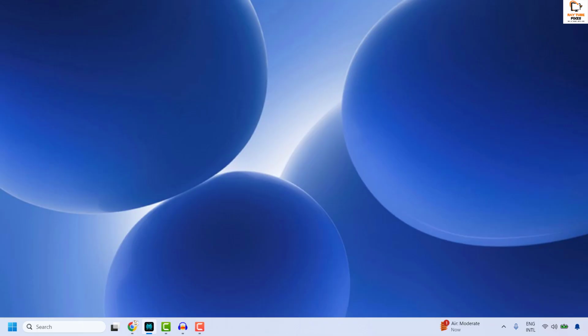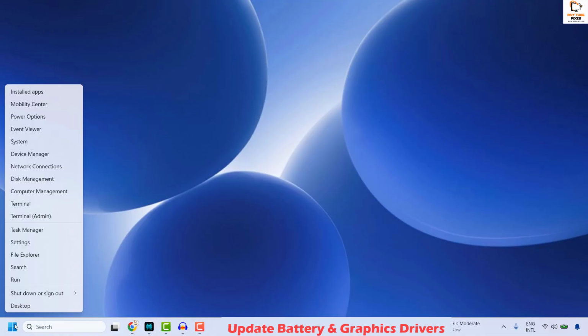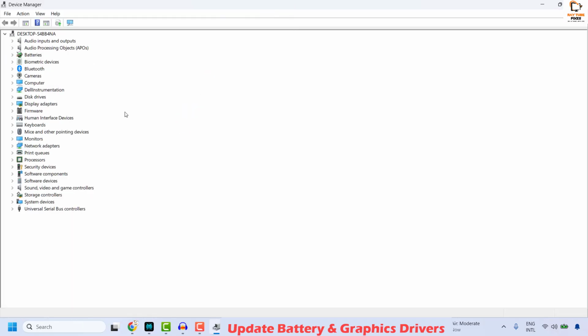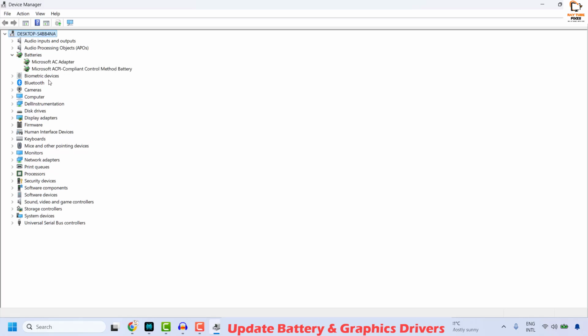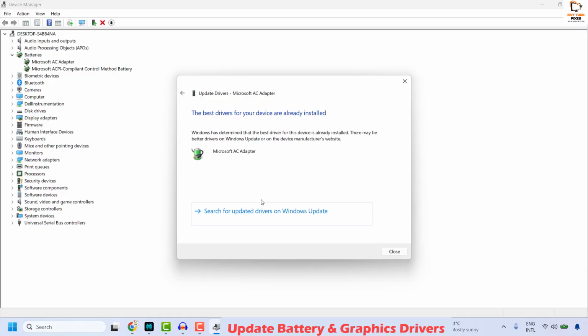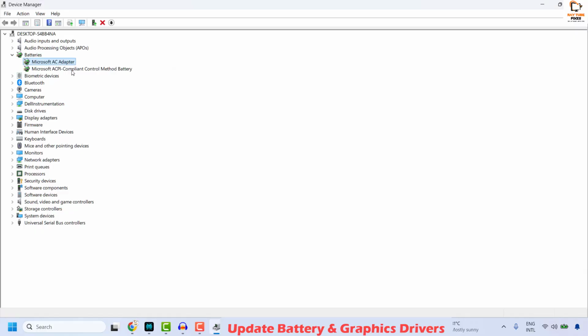Once this is done, the next step you could try is to update battery and graphic drivers. To do this, you will have to right click on the start button and then click on device manager. Once you're on the device manager, expand batteries. Once you expand the batteries, right click on the Microsoft AC adapter and then click on update driver. Choose the option which says automatically update the driver and then click on close, and repeat the same step for ACPI compliant control.